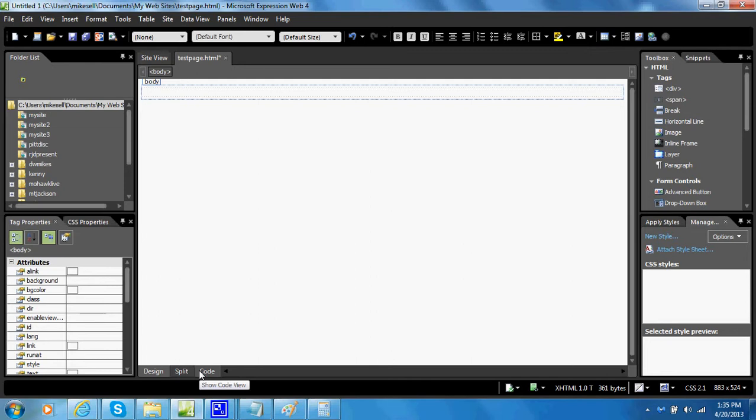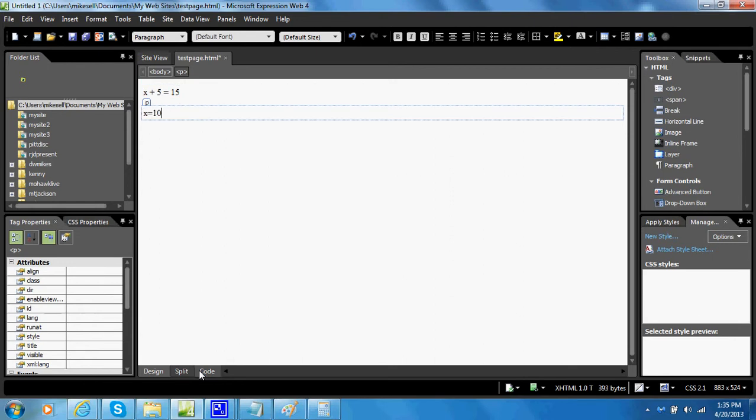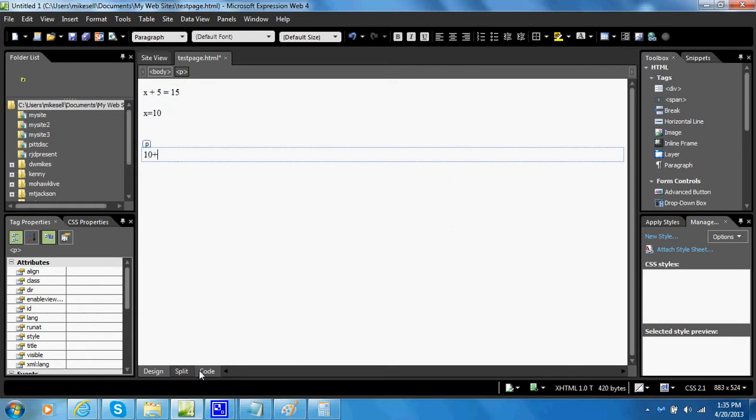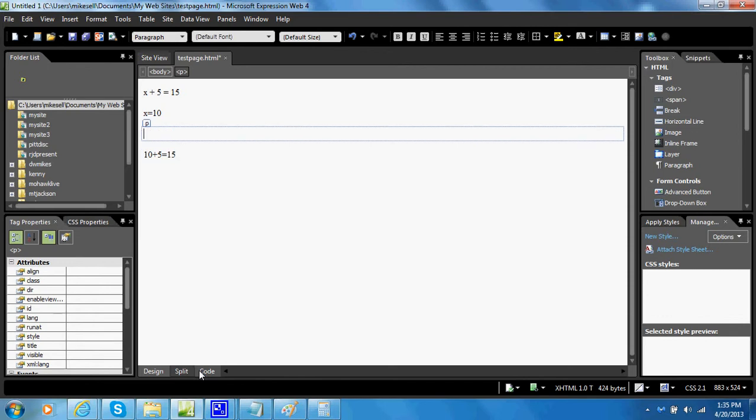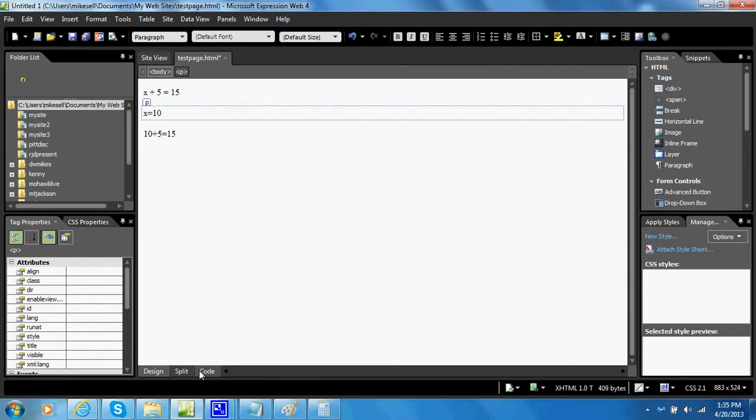You know variables from algebra class, where, for example, x plus 5 equals 15. You, of course, subtract the 5 over and find out that x equals 10. So when you rewrote it, 10 plus 5 equals 15. Common sense. Hopefully. If not, no big deal.